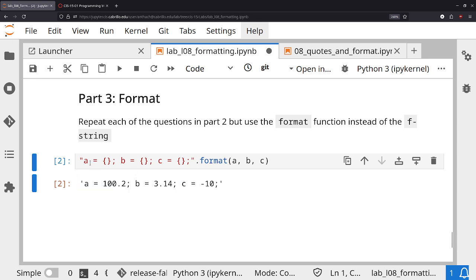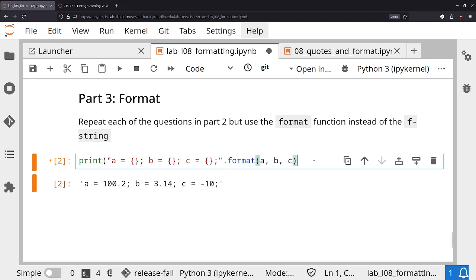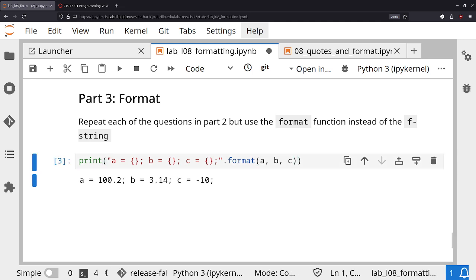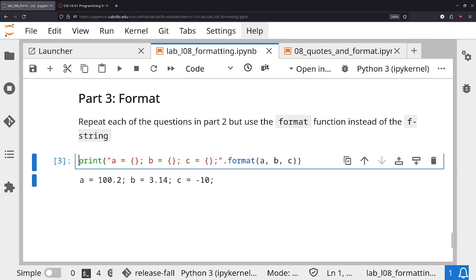Well, actually, no, it's not printing. We should print it like this right here. Wrap the whole thing in a print function. This way, it actually prints it instead of represents it. So yeah, that's part one.